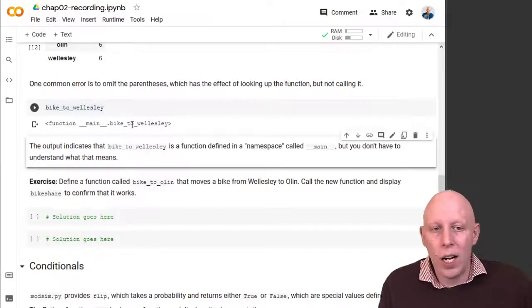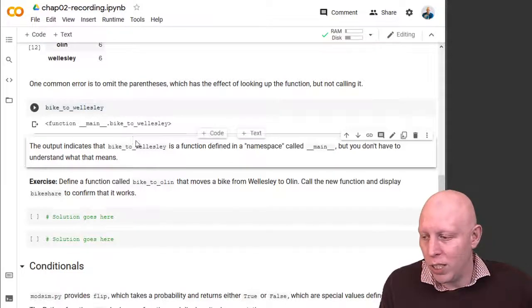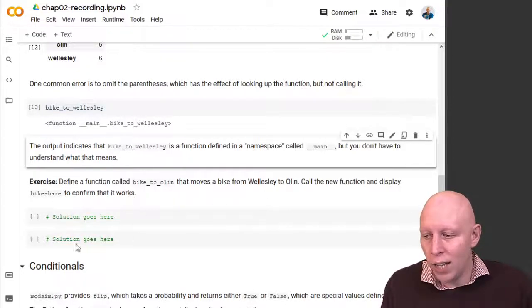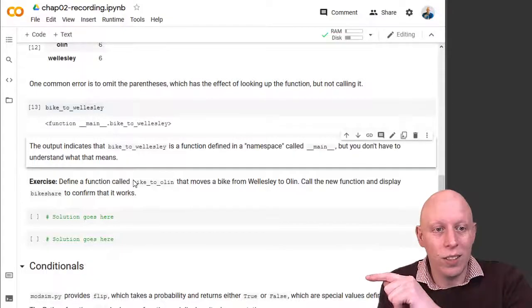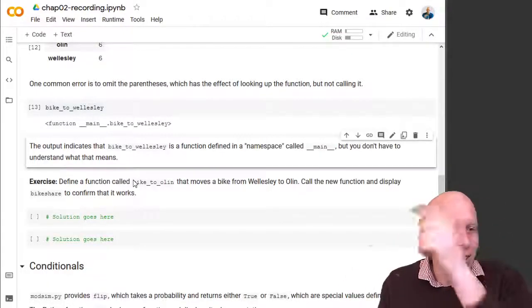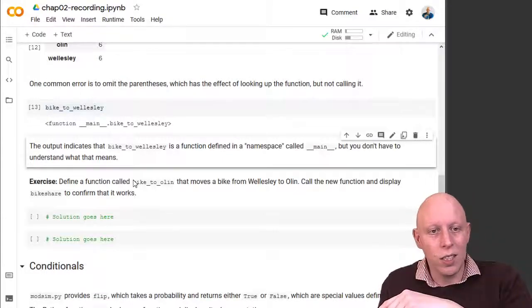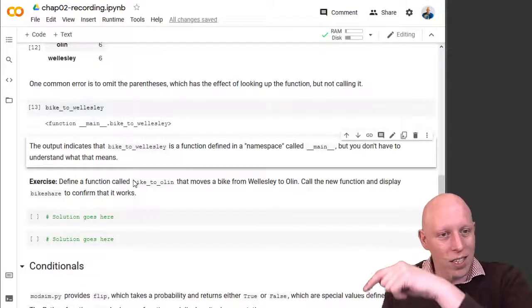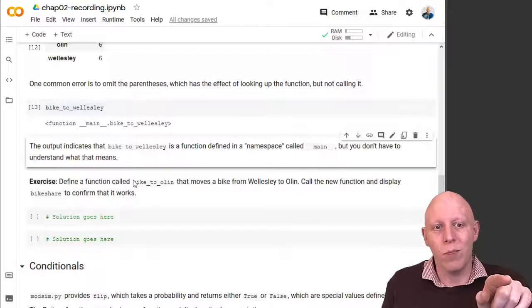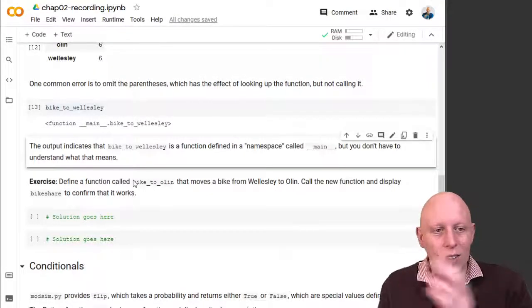All right, so it's up to you now to practice using this function. You practice using this function by creating one of the other ones that sends the bike the other way. It sends a bike from Wellesley to Olin instead of Olin to Wellesley. So try it out and get it working.